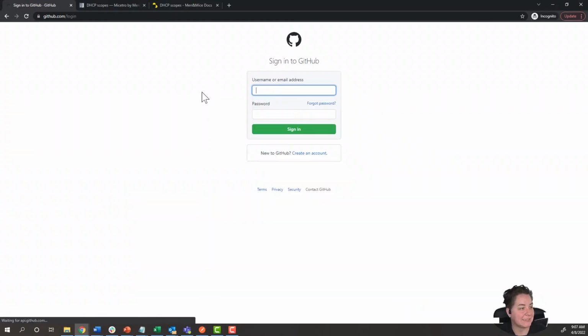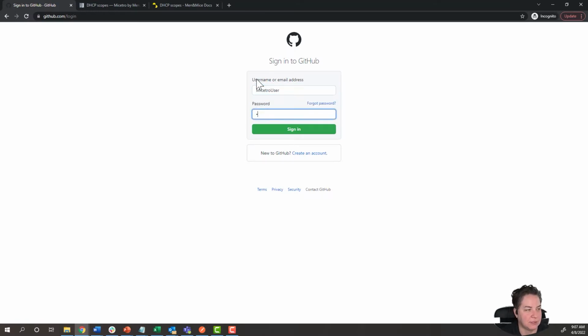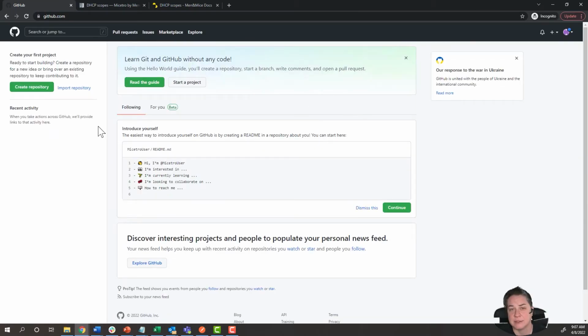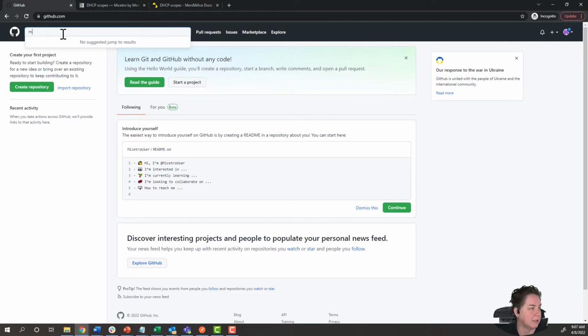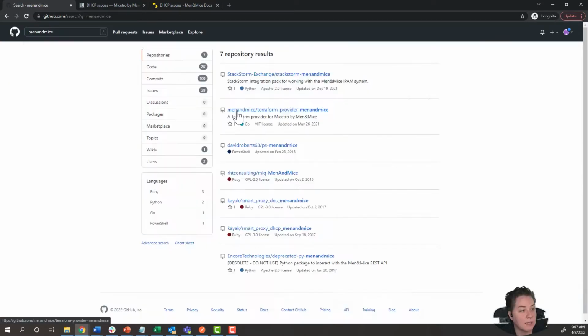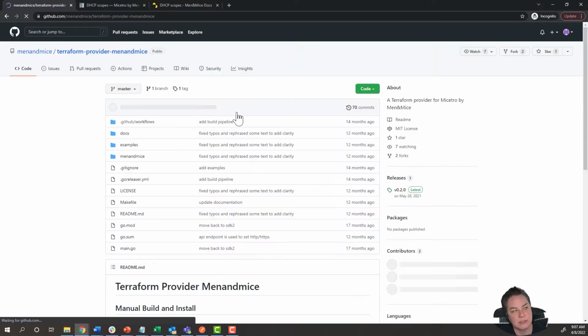Right now I'm just going to sign in as a regular user that hasn't really done much yet. This is what I'll see when I don't have any repositories or repos, places where I store code that I've either gotten from someplace else or that I've written myself. What I can do pretty quickly here is just search for Men&Mice. And I do see a Men&Mice Terraform provider. So let's just click on that.